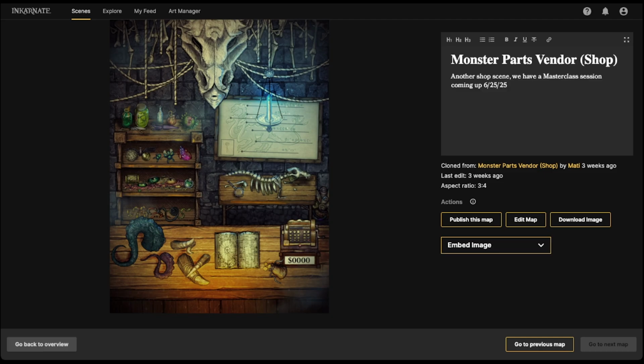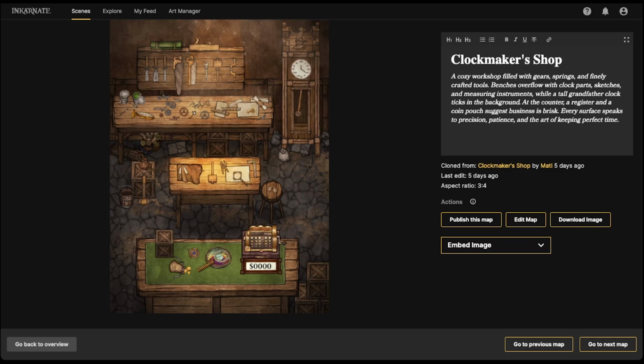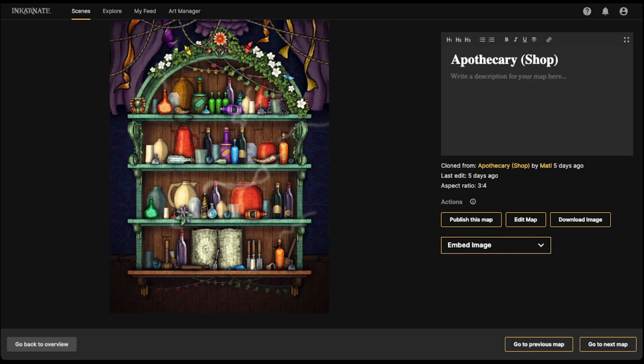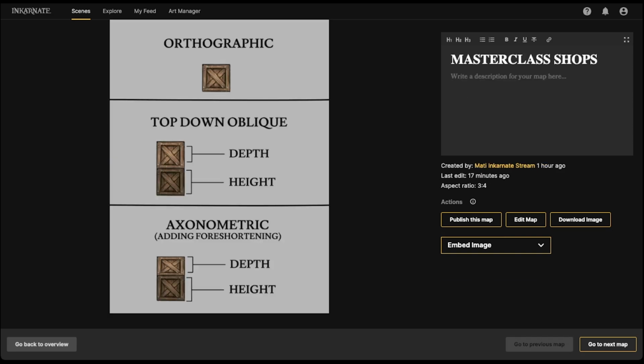We've got a monster parts vendor shop, a spell shop, a clockmaker shop. So you're getting the idea. Lots of different types of shop ideas. A potion shop, a rare plant shop, an apothecary, and even a cyberpunk weapon shop. And all of that stuff you can make knowing some basic rudimentary things about graphical projections.